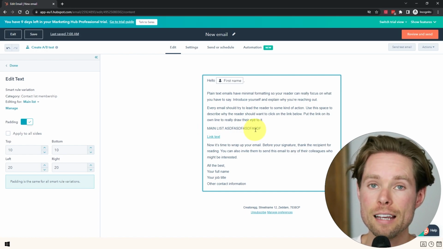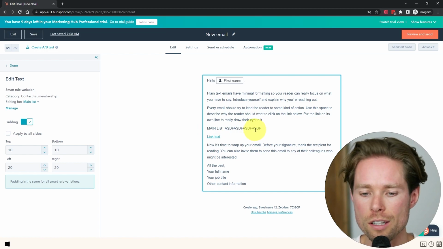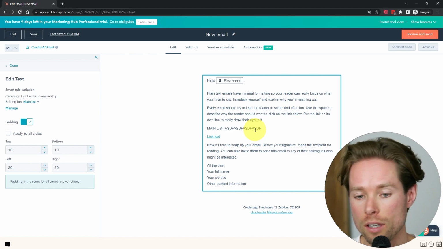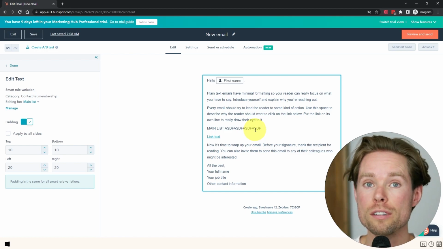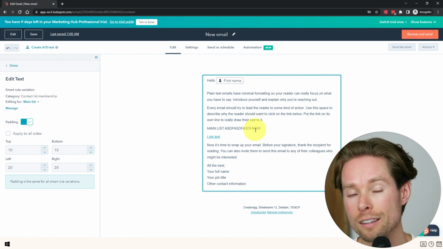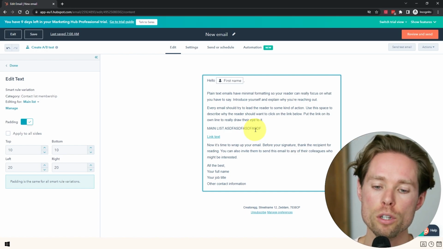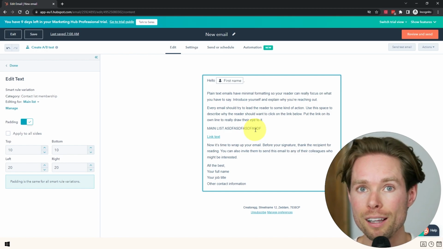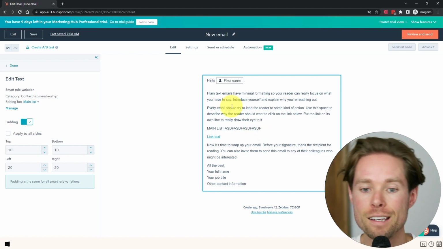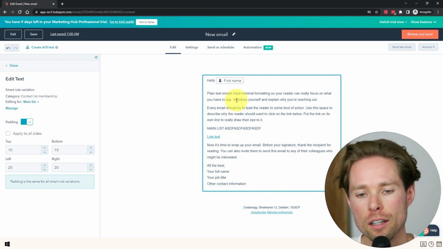So you can send the same email with just a tweak inside the content. So you can create a different button, you can create a different image, for example, a different offer, a different discount, whatever you want. You can segment your audience inside the email as well. So this is pretty cool. But again, this is in the professional plan of HubSpot.